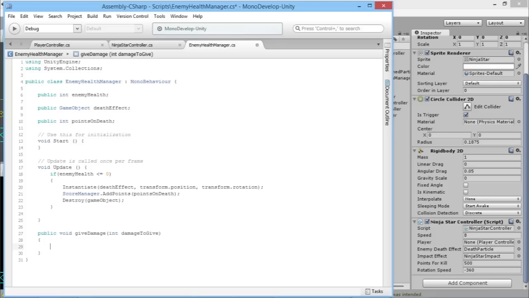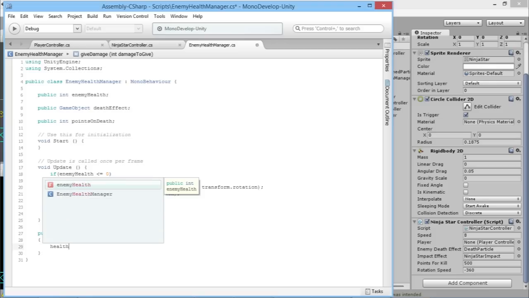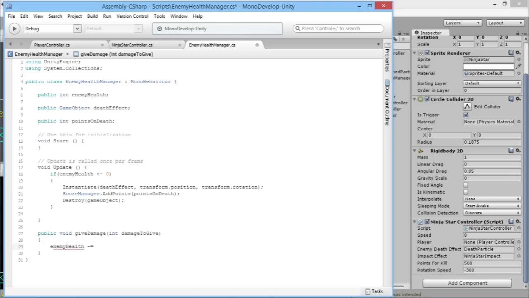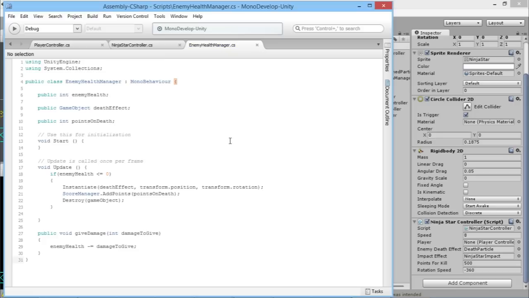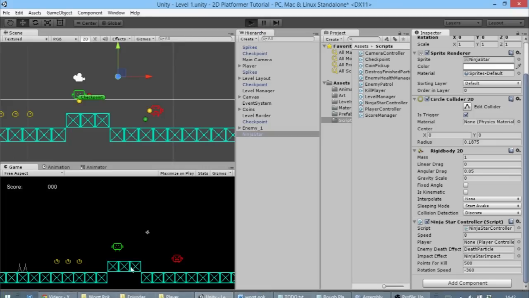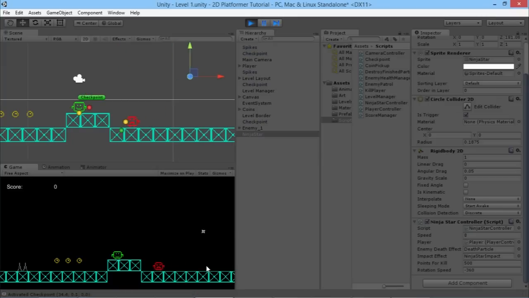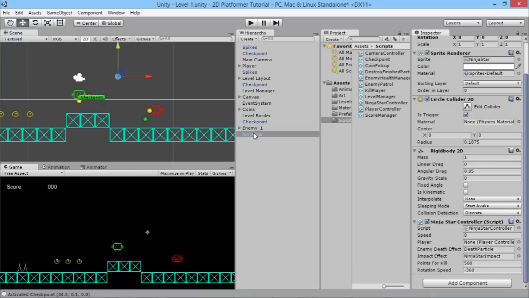And literally all it'll do is it'll take the current health and it'll say enemy health is minus damage to give. So however much damage you want to take away, that'll take away from the enemy. And that's it. That's all we have to add on to the enemy health manager. But that by itself at the moment won't do anything for us. It'll still do the exact same thing. We're still killing the enemy with the ninja stars and making the det effect and all that stuff. Although we haven't added it to the enemy yet, so that won't really show anything.